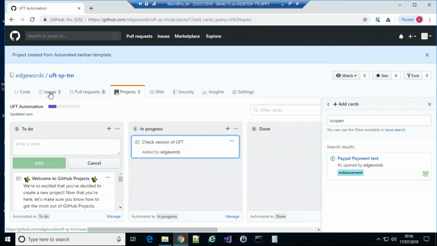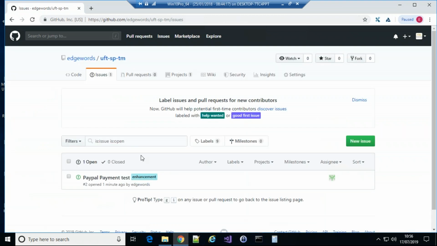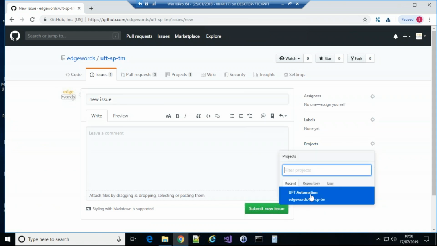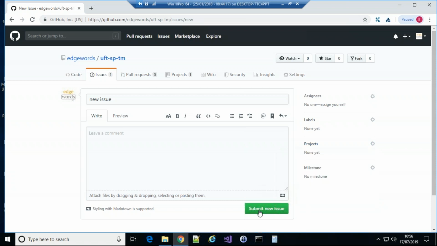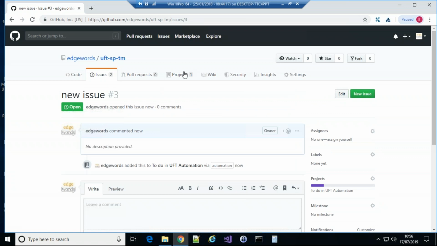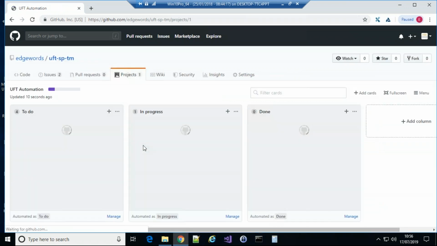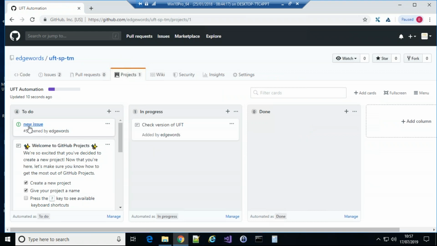And if we go to issues, because this is automated, if I create an issue, we can actually assign this to a project board. So there's the project board I just created, and I could submit that, and then it will be automatically added to our project board. Here it is, new issue, and if somebody drags this to done, it will automatically close it, or if they close it, it will automatically reflect that in this board because we've got the automation on it.